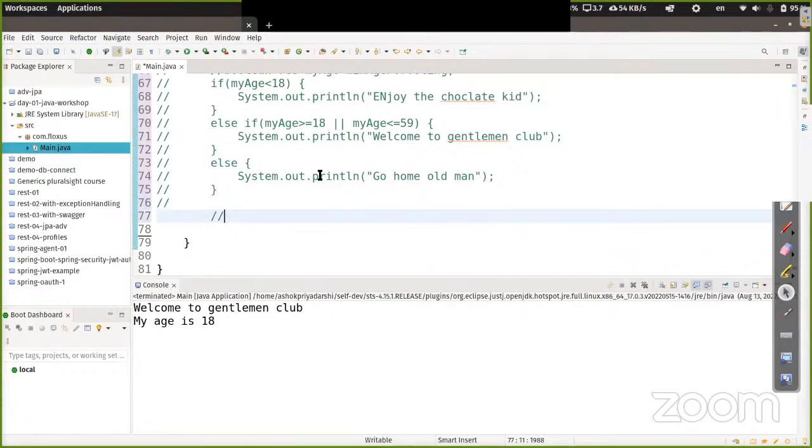So we are basically going to write a grade printer. Okay, we are going to write a percentage printer as per the grade. Okay. So this is what we are going to do.